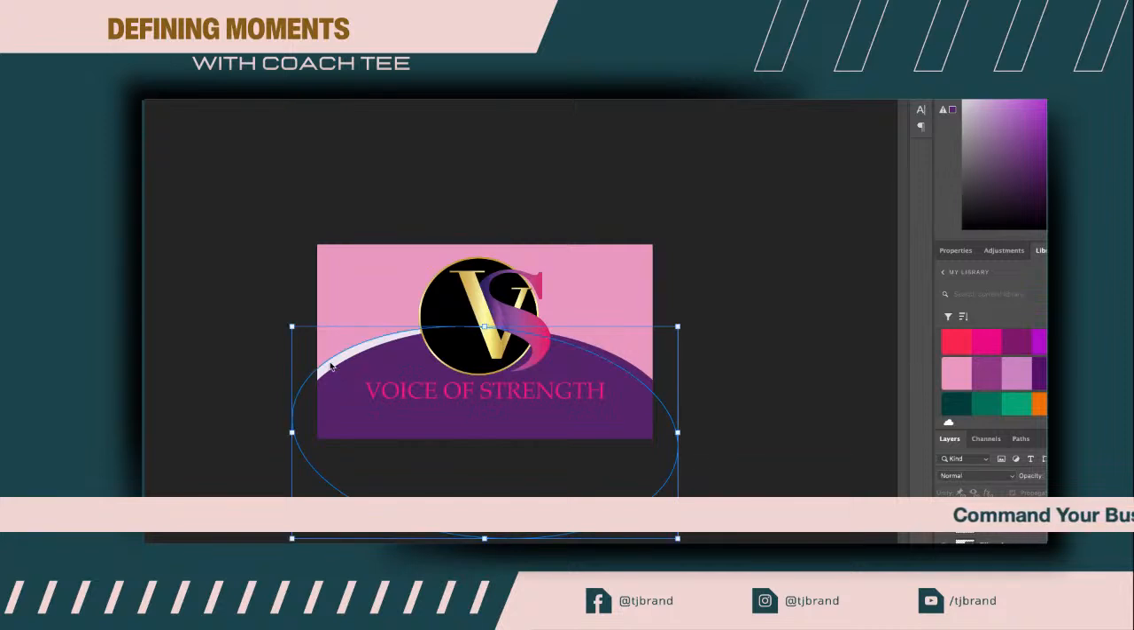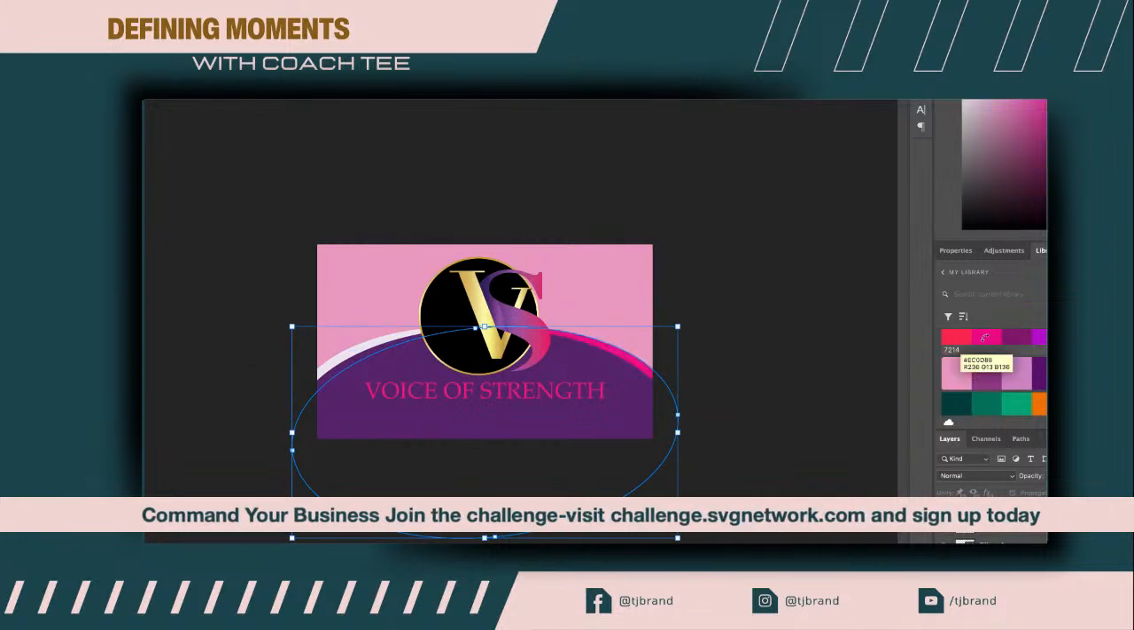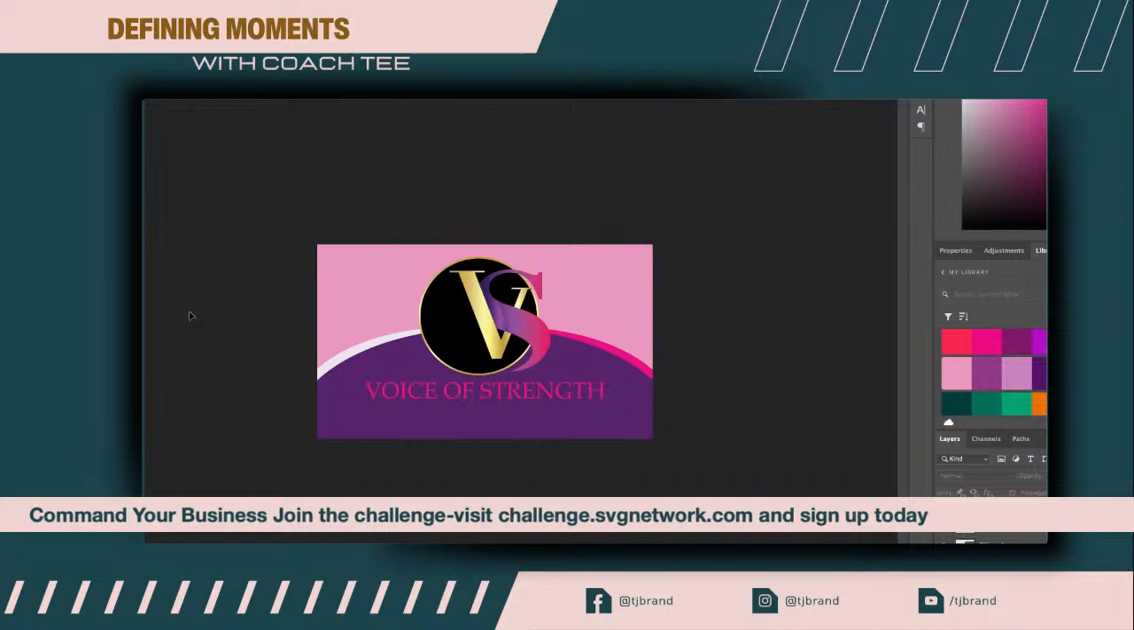And then I'm going to duplicate that again, and I'm going to do the same with the other side and bring that up some. But I'm going to change the color of that. I think I want to make it pink. Okay, so now the back of my card is complete.